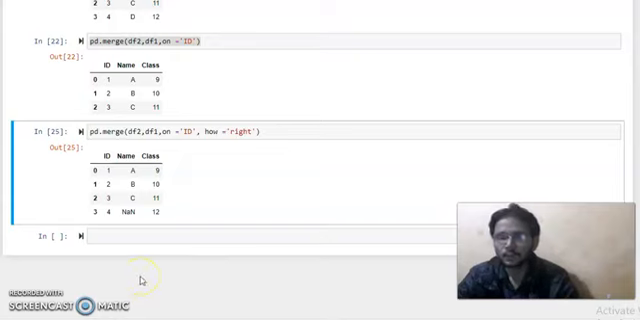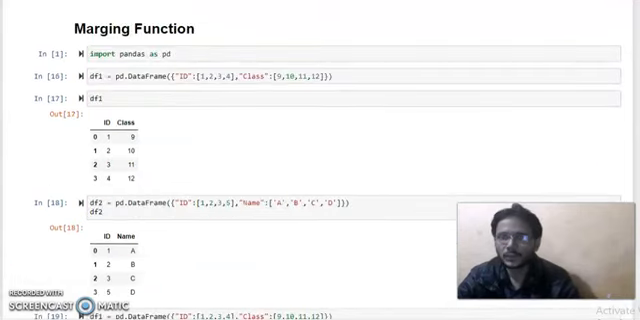Okay, this is the continuation of the previous video. In the last section of this video, we have seen how to merge two data frames. So if we have two data frames, how do we merge them with the help of the merge function in the Pandas library?